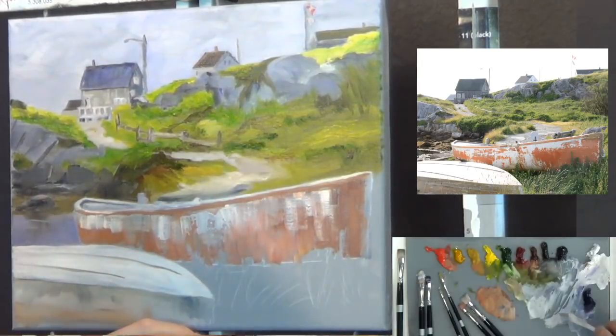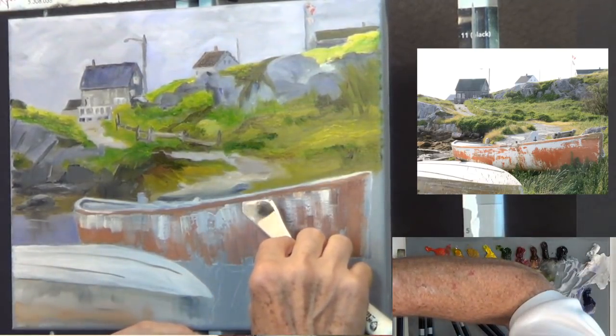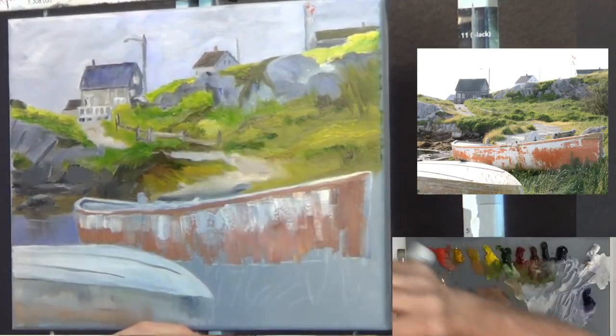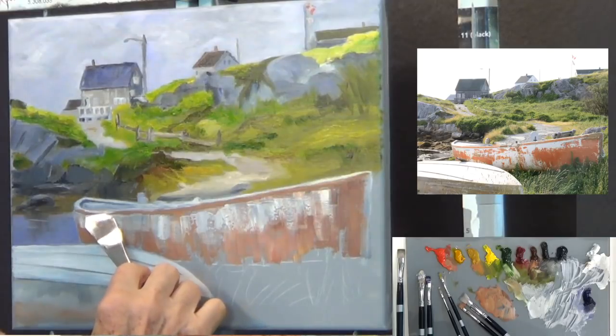But it adds some very impasto type effects to this that you can't really get with the brush. Stand back and look at that for a minute and see how it looks. It adds an interesting texture to the side of that boat. So let's do a little more here. Maybe back over here we need some.